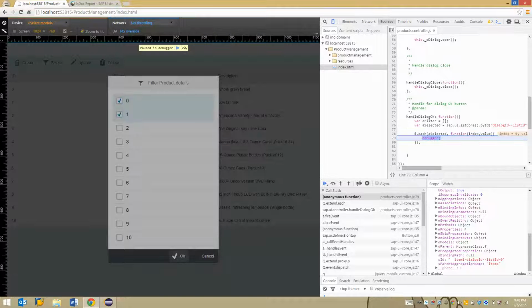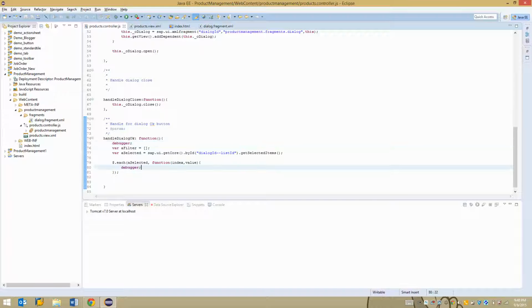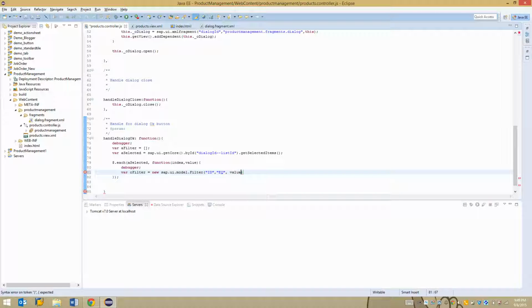Now using the value I'm just going to get what is the value that has been selected, and I'm going to apply the filter. For creating the filter, new sap.ui.model is the library in which we have the class Filter to construct the filter, and this is going to take three parameters. The first parameter is the field for which I'm going to apply the filter in the service. So I'm going to apply the filter for the id attribute of the service. Then the operation that I want to perform is equal to, and then the value.